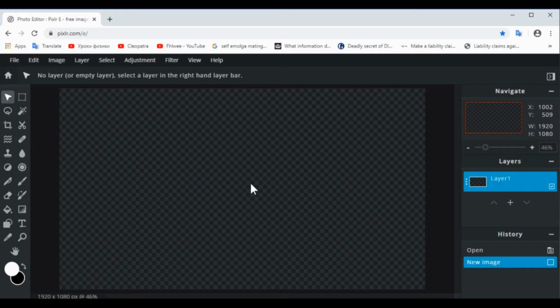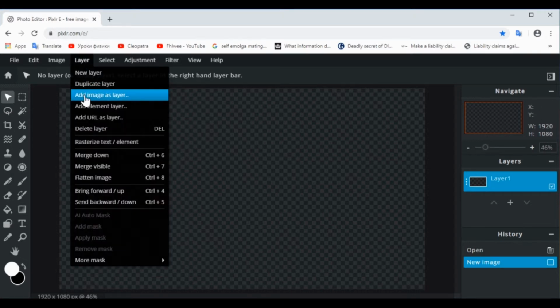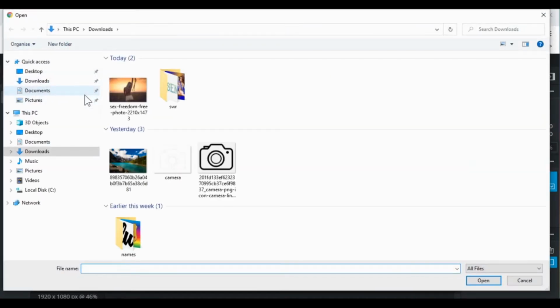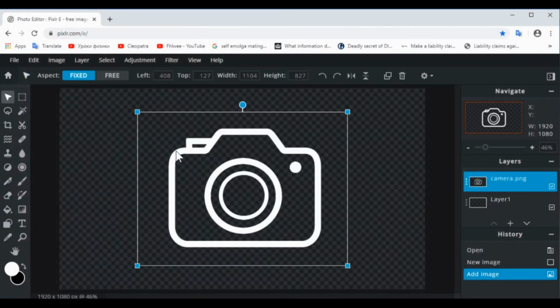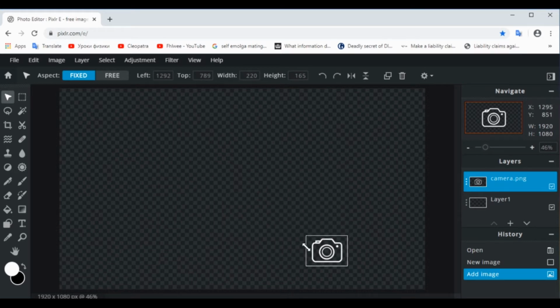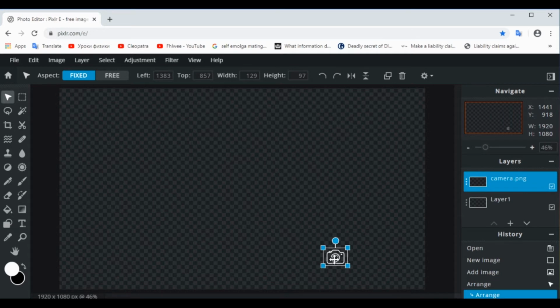First, I have something like a camera image. It's an art image, as you can see here, this camera. Okay, I will reduce the size of this one because it's too large. I will make it like this. Great, put it here.